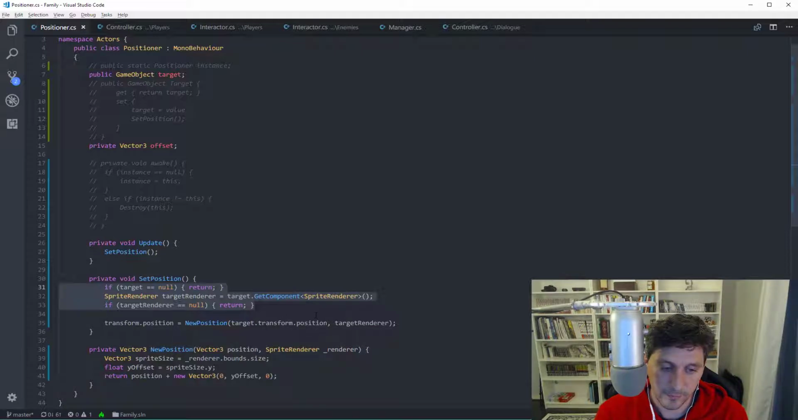And that's going to use the target transform's position and the renderer. Basically all it's doing is setting it to the location of the target and then lifting it up a little bit above it. So there's a Y offset to raise the text above whatever the target is. And so that's how it works at the moment. We don't really have to do a whole lot to make this pattern work.